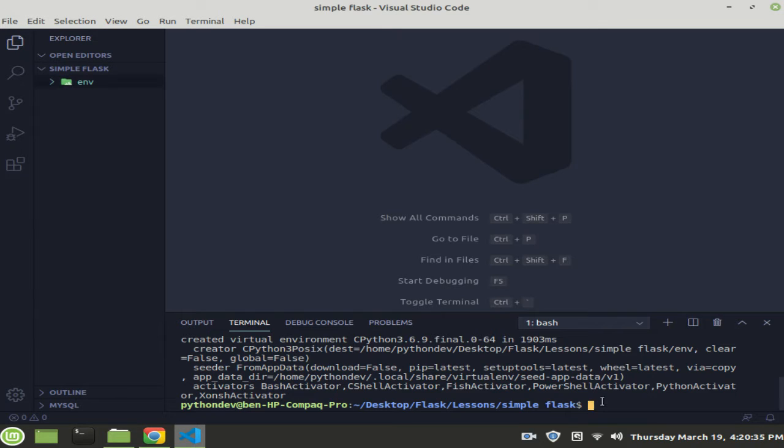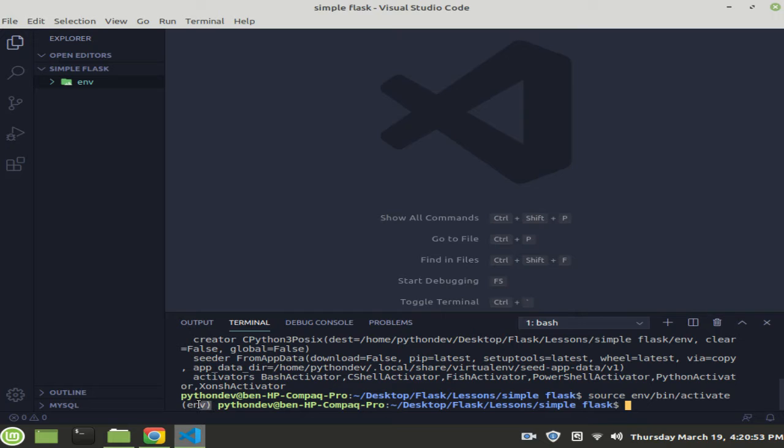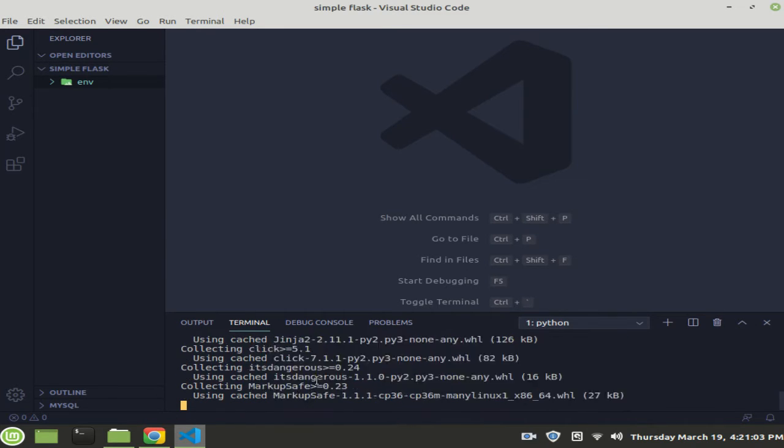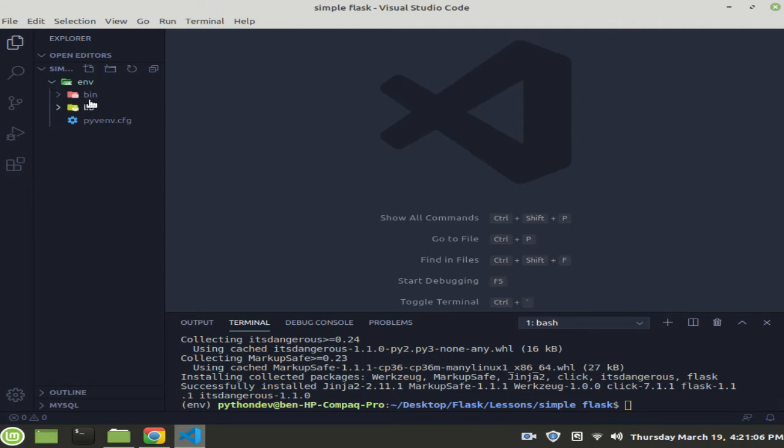So let's activate our environment by doing source env forward slash bin forward slash activate, and this will put us in the environment now. Then pip3 install Flask. So we'll just be installing Flask real quick into this folder. This will literally just store all of the packages we download in this folder, so it's all nice and contained.